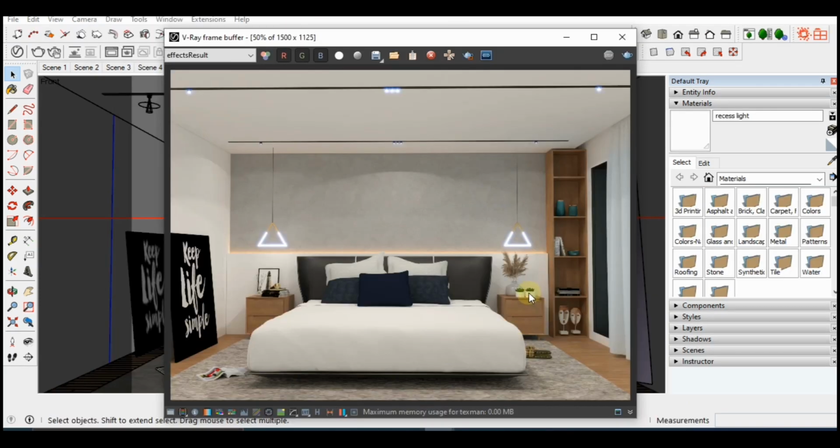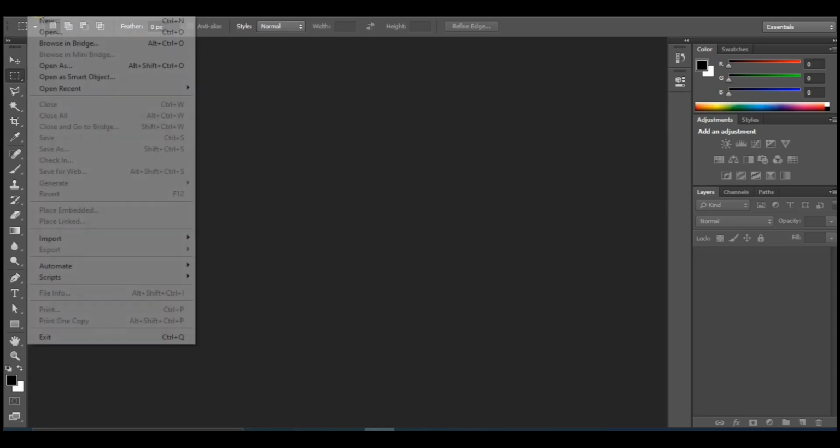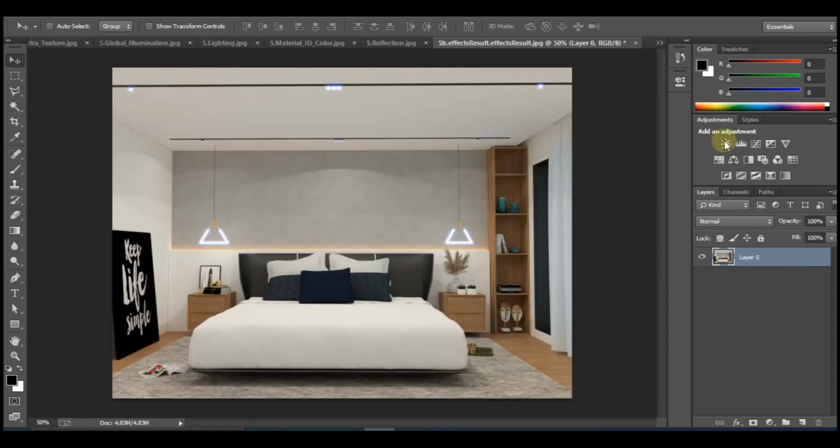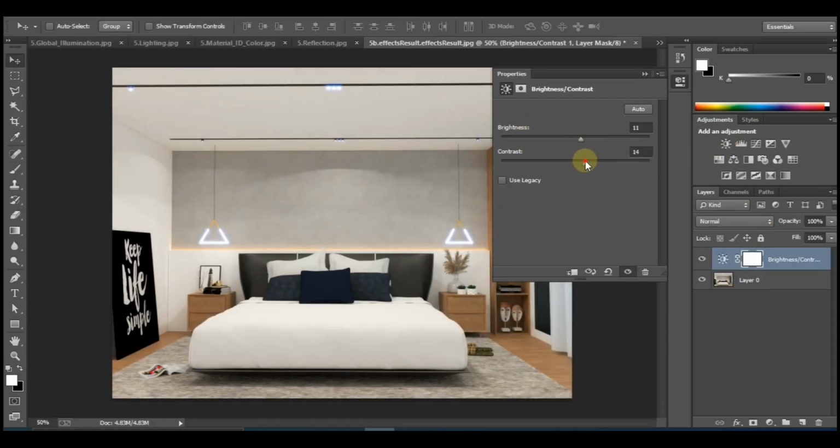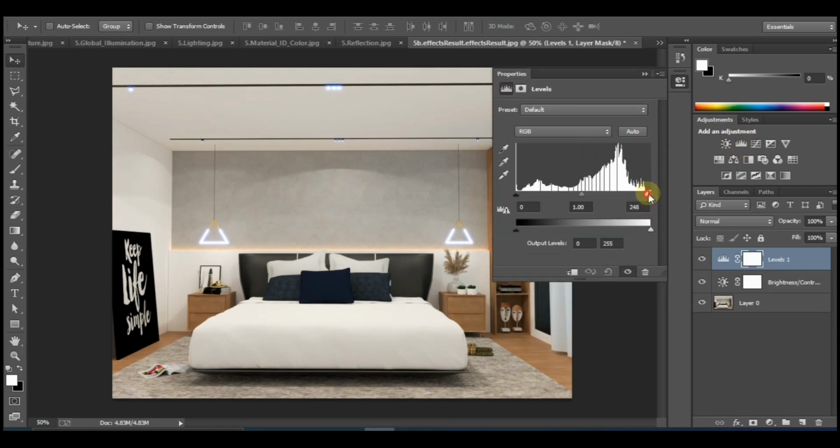Once you're done with your rendering, you can save all the render elements and then head to Photoshop for some post-production. You can import your renders to Photoshop and start to edit. I'll put a link to a video I made on post-production earlier where I show you step-by-step post-production tips, but in this video I'll focus on using render elements only.